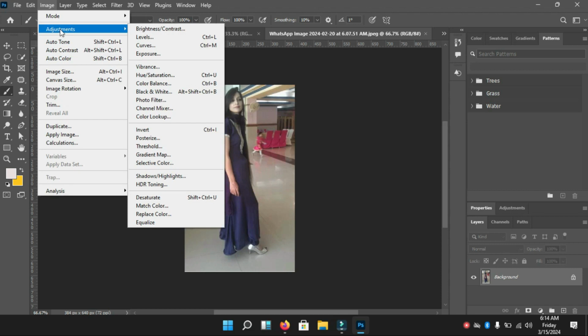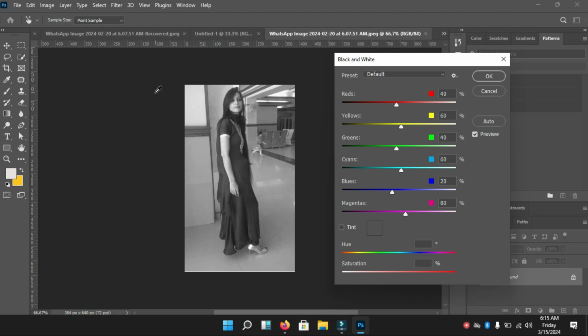When you click on the image menu, the second option is the adjustment. You will bring your mouse over here. You get different options, but you will just click on black and white. See, when you click on black and white, your image turns into black and white.